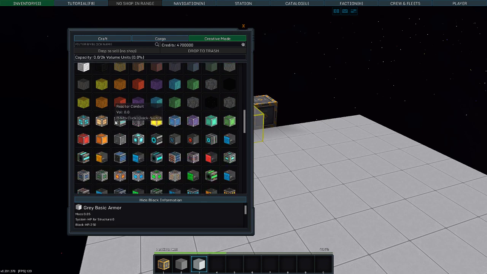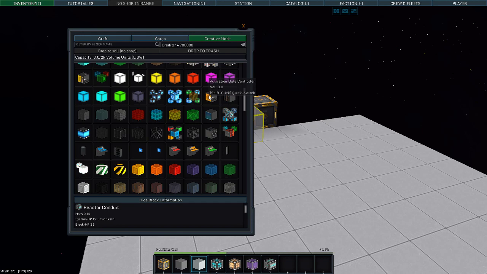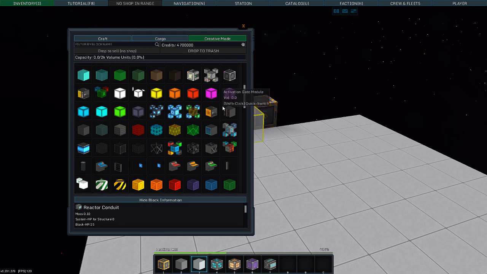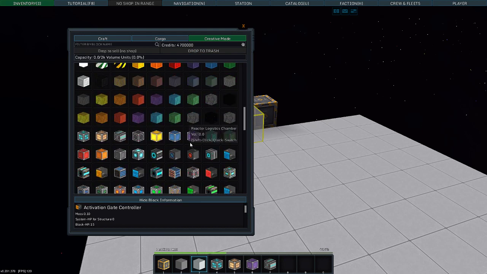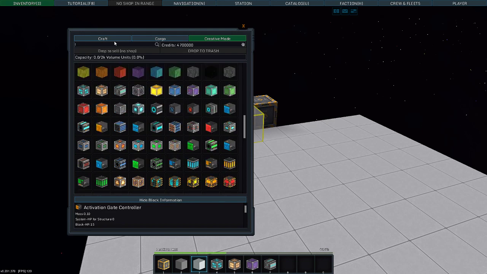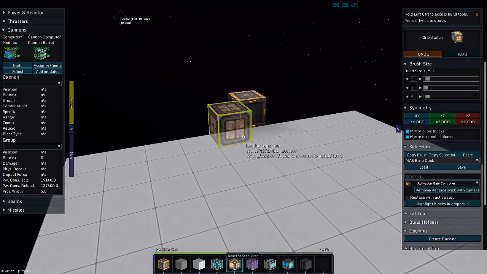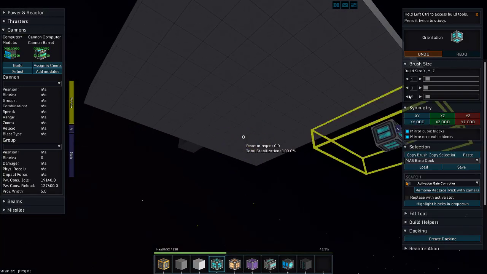In order to get WarpGates, you're going to need reactors. I'm going to grab some stabilizers in case I need them. Reactor conduit, and of course the gate stuff. An activation gate, not a warp gate. Big difference, in fact. No. Been so long since I used the warp gate, I don't remember where it is or what it looks like. Warp gate. No. And a module. Alright.